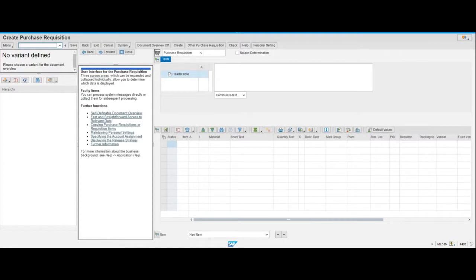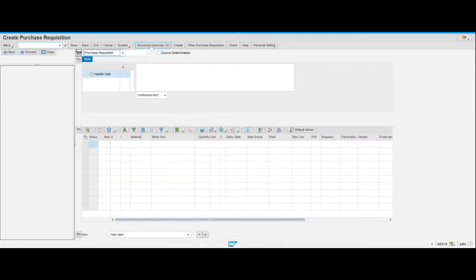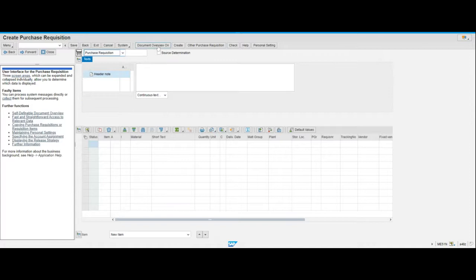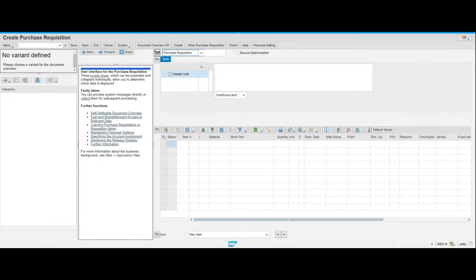If you don't see anything here, you can say document overview on or off. Maybe your screen is like this one, so just make sure it is on. Document overview is on, and on the left side, you have this kind of screen. So I'm going to mute my voice for a little bit, and I'm going to put in the information as mentioned in the handouts.